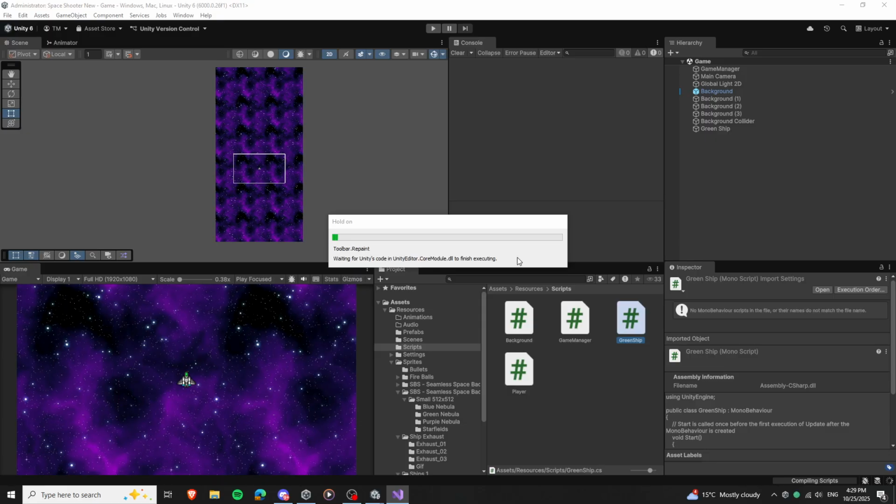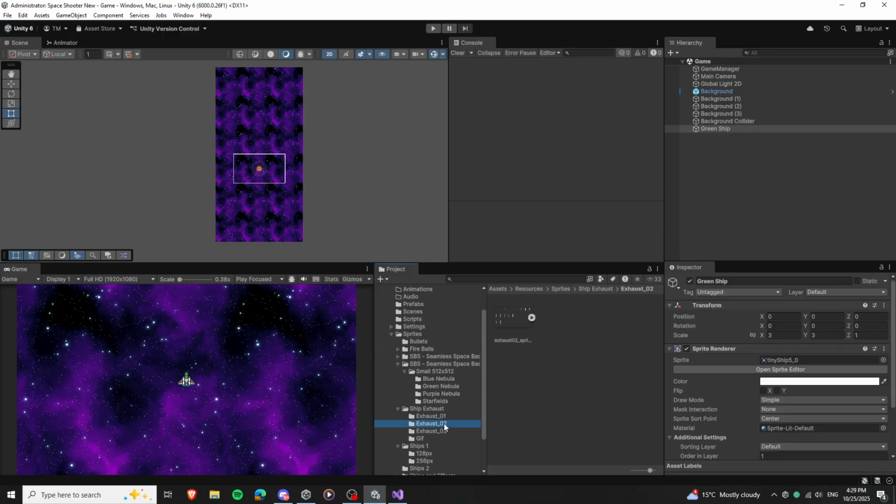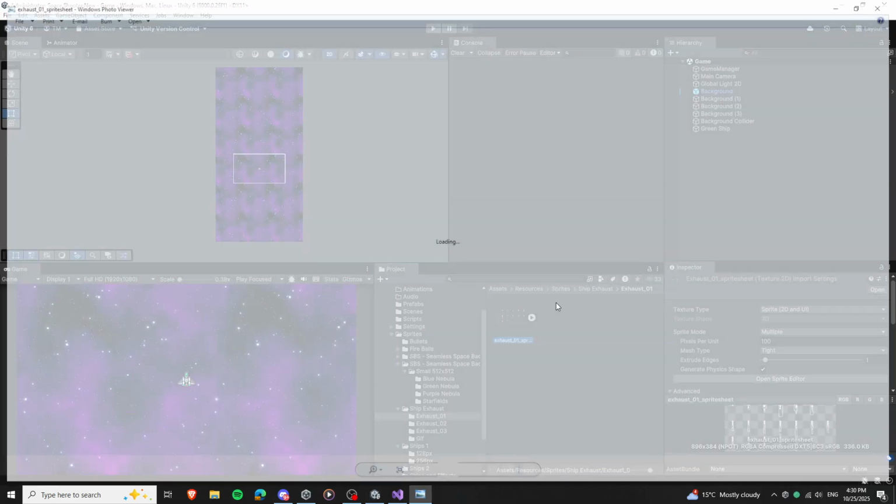So I think for the player at this moment, we just want to have some HP, maybe some UI somewhere that displays the HP. But before that, I have here some assets for the exhaust. So these ships have exhaust here. We have some options. Let's use this one.